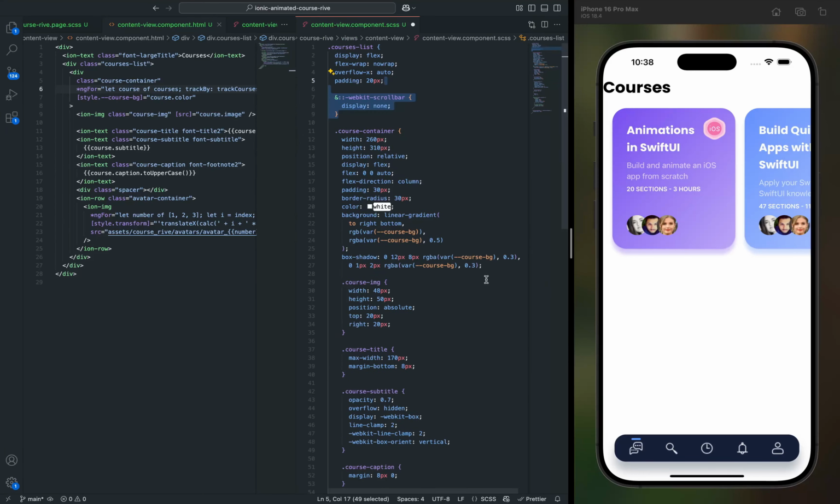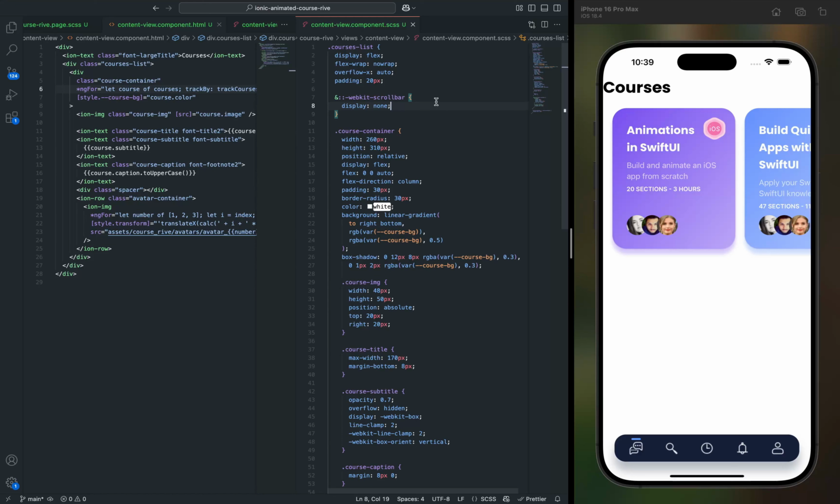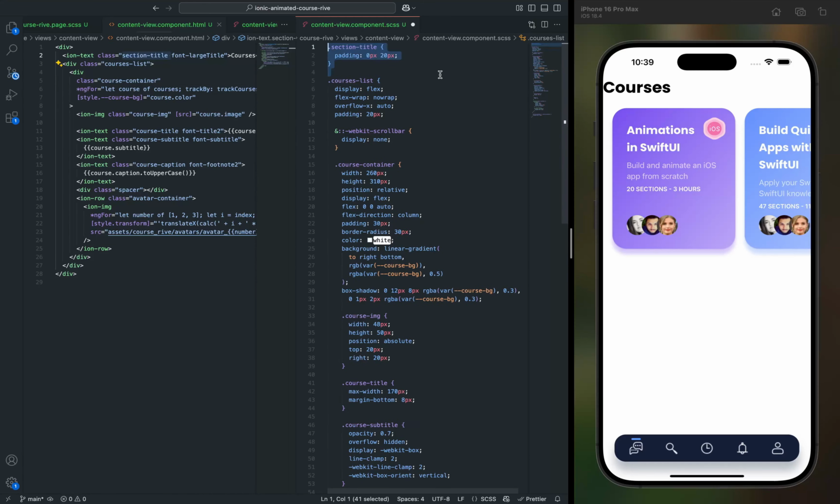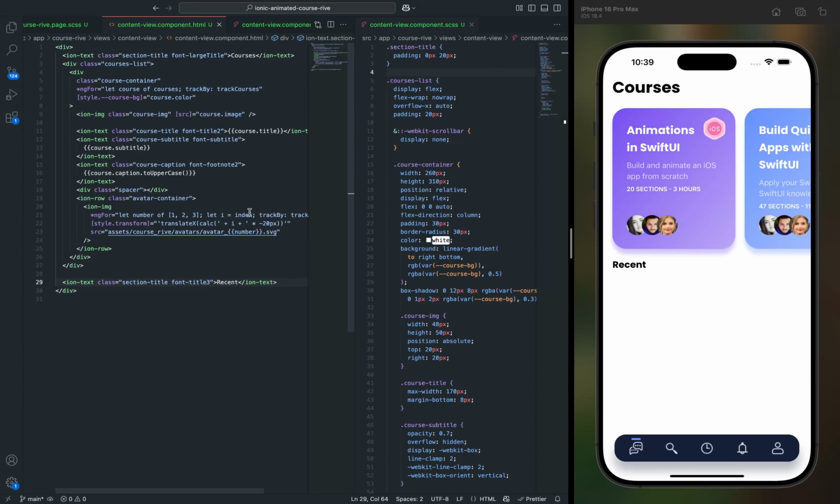Optionally, we can hide the horizontal scroll bar for a cleaner look. Finally, let's add some horizontal margin to the section title to align it properly. With the horizontal card section done, let's now build the vertical list for the recent courses section.